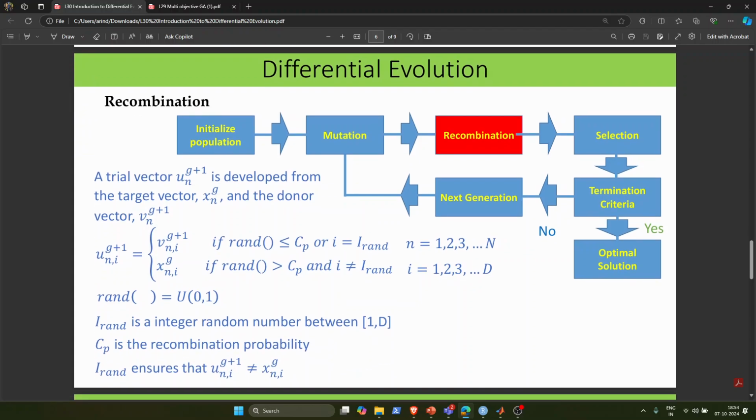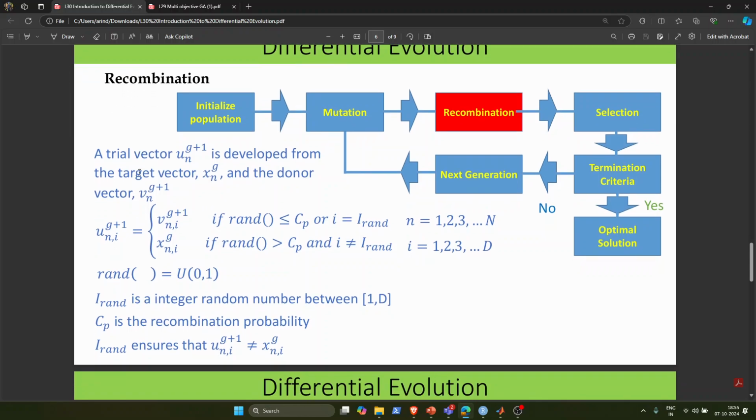In recombination, a trial vector is developed from the target vector and the donor vector. This donor vector is what we got from mutation. Now we have one target vector, so using this target vector and donor vector, we'll develop one trial vector. So how do we get this trial vector?